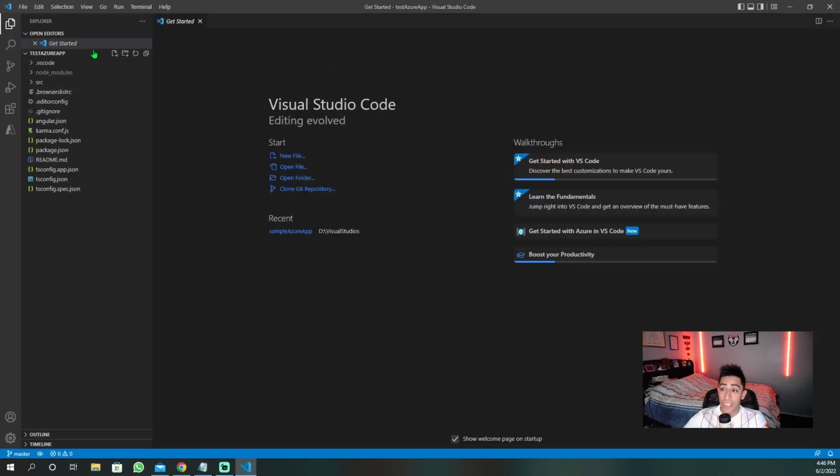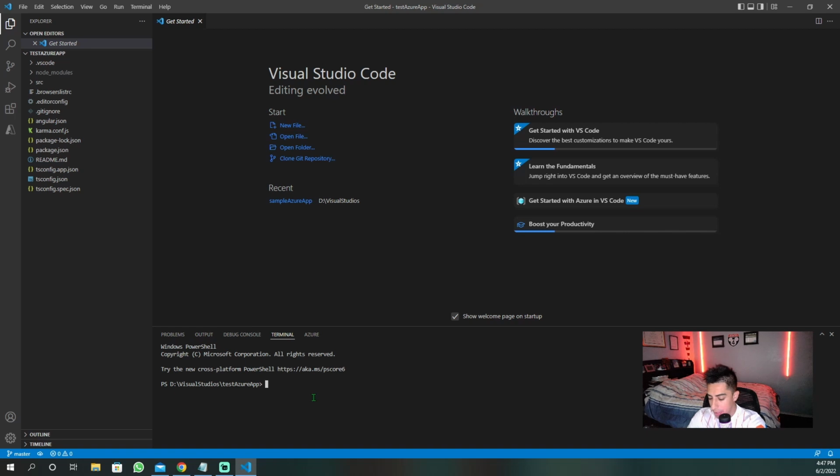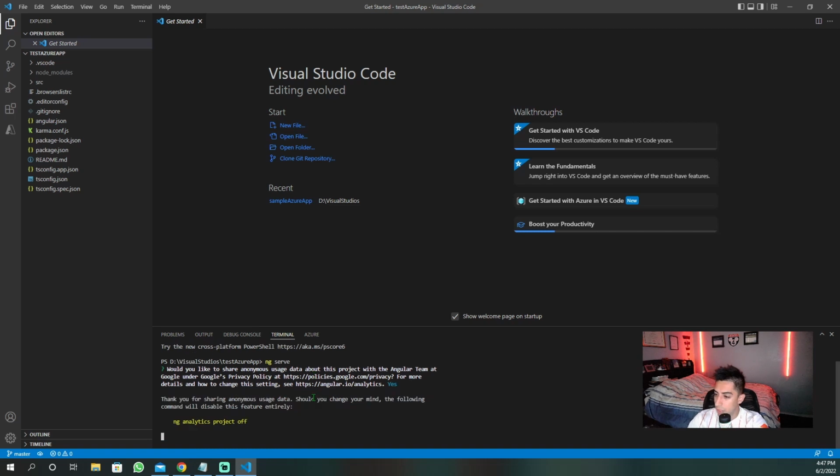So now that our project is open, we see here that we have a very basic project. And just to get it running, let me show you guys that an app has actually been created. Let's run it in the terminal. So let's create a new terminal here. Let's do ng serve just to get this kind of running. Sure, yes, share analytics, doesn't matter. So this is going to run, this is going to generate, and we're going to be actually able to open up our sample application in the browser now.